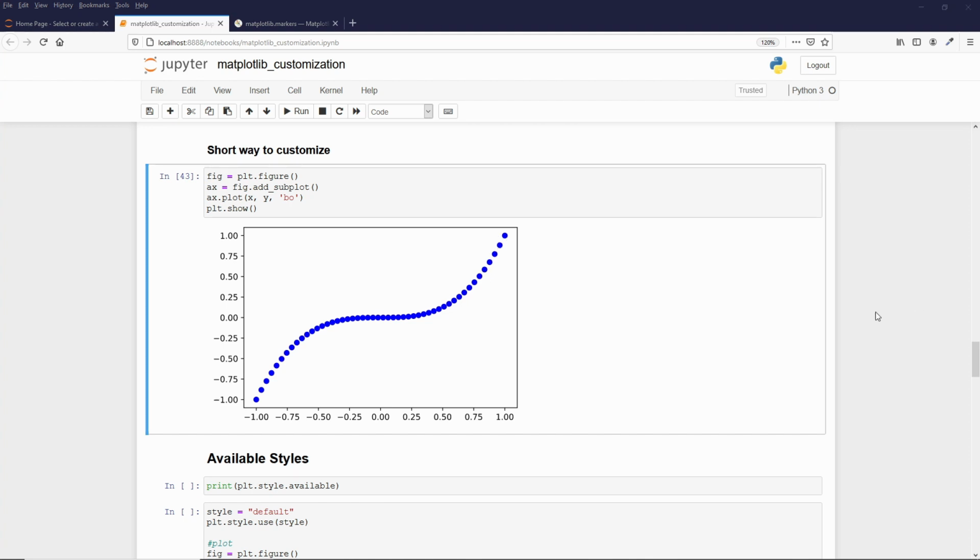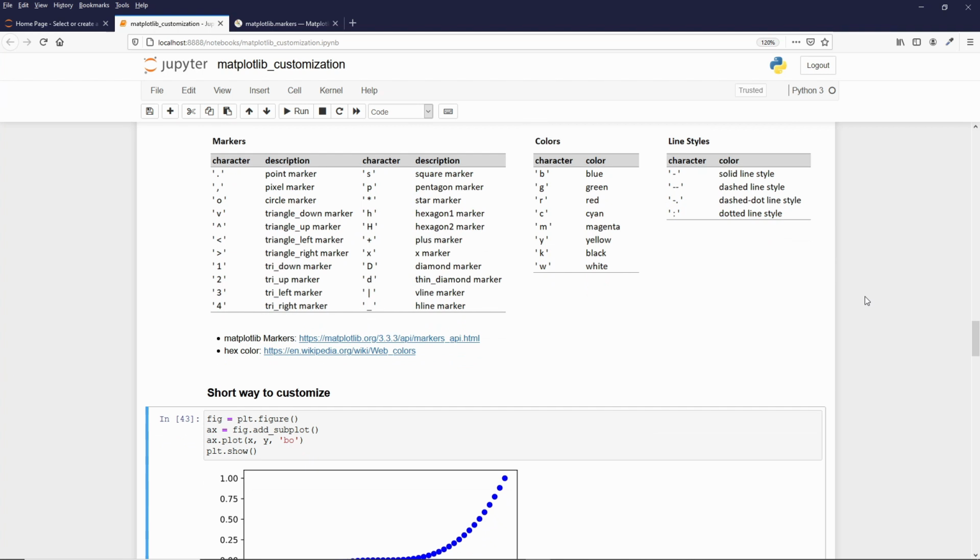Let me bring back the tables I showed before. Remember that markers, colors, and line styles all have a shortcut. In this case, b stands for blue, that's the color. o stands for circle marker, but there is no indication of the line. If I want to provide a dashed line, I just go here and type minus minus.